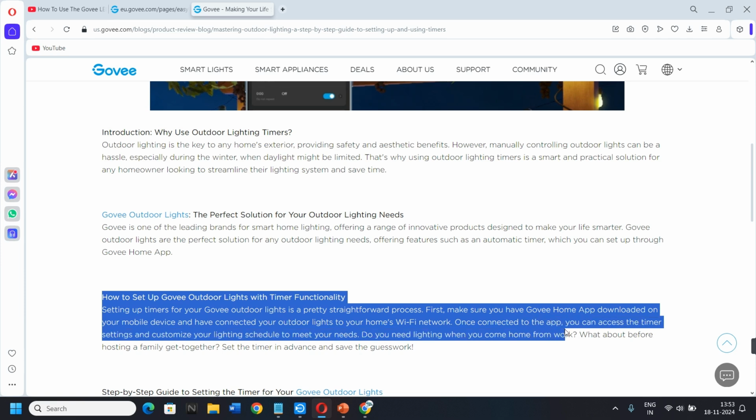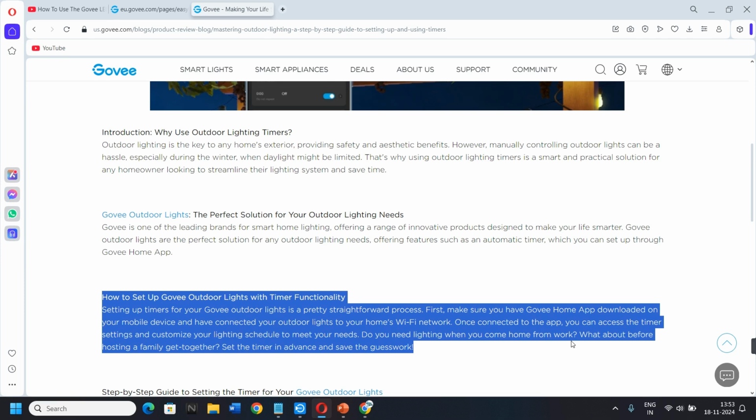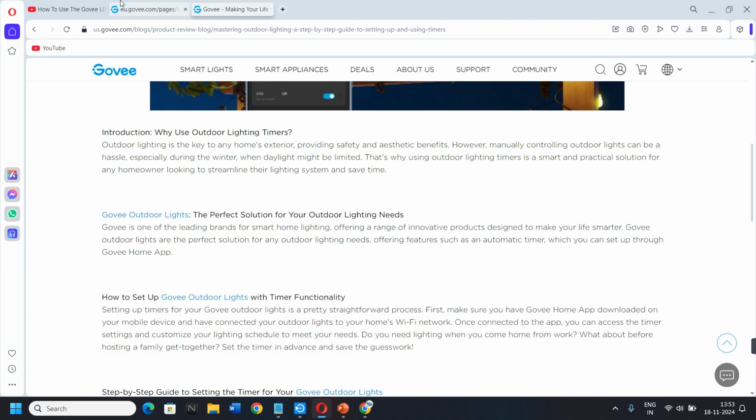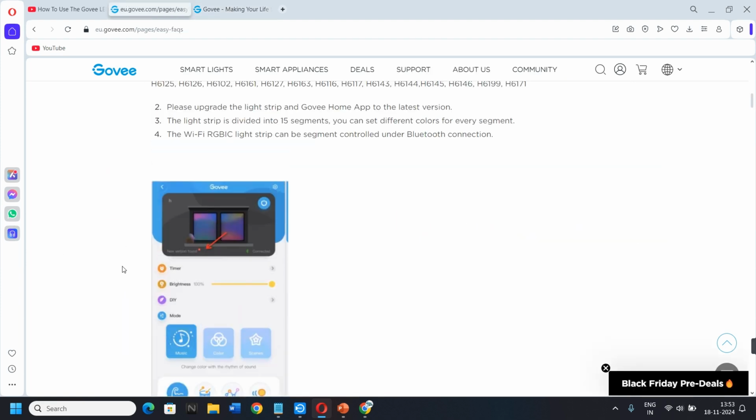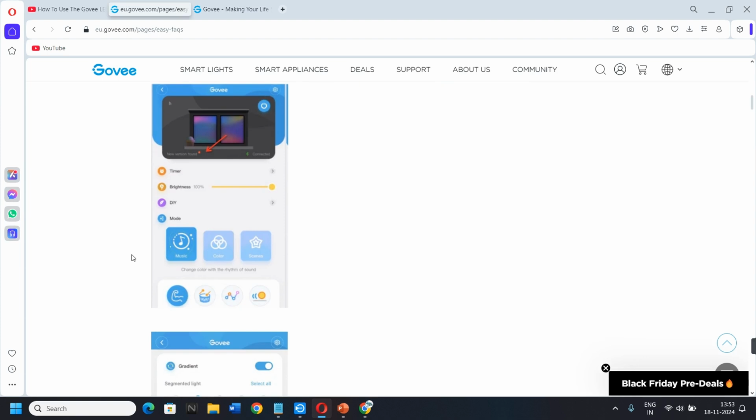to meet your needs. Do you need lighting when you come home from work? What about before hosting a family get together? Set the timer in advance and save the guesswork. So the Govee Light app provides you many facilities which reduce your hassle and save your time.